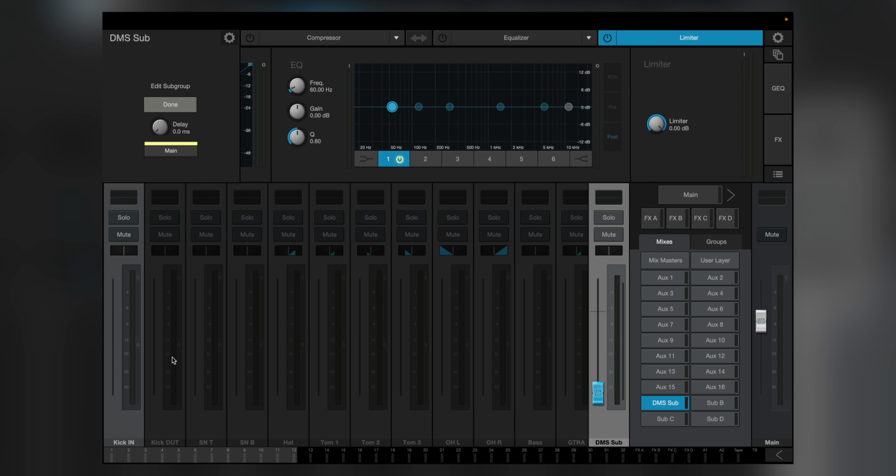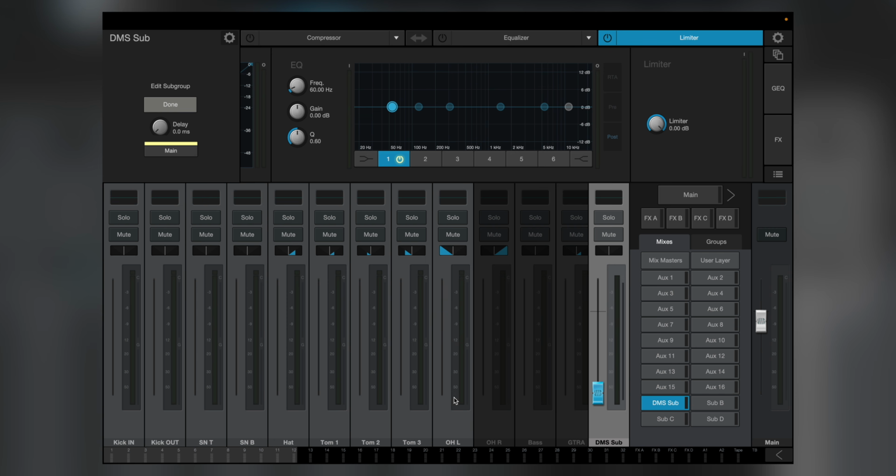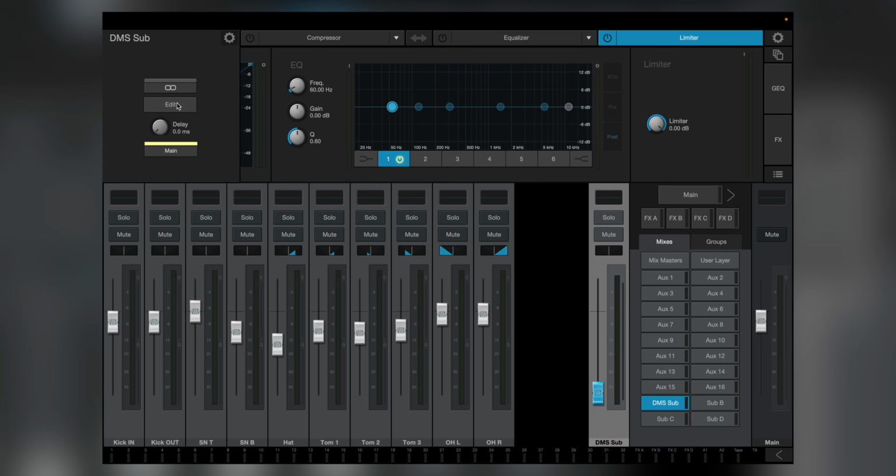I'll select which channels I want to be in the group. In this case, I'll select all 10 drum channels. I'll go back to the upper left corner and hit the Done button.